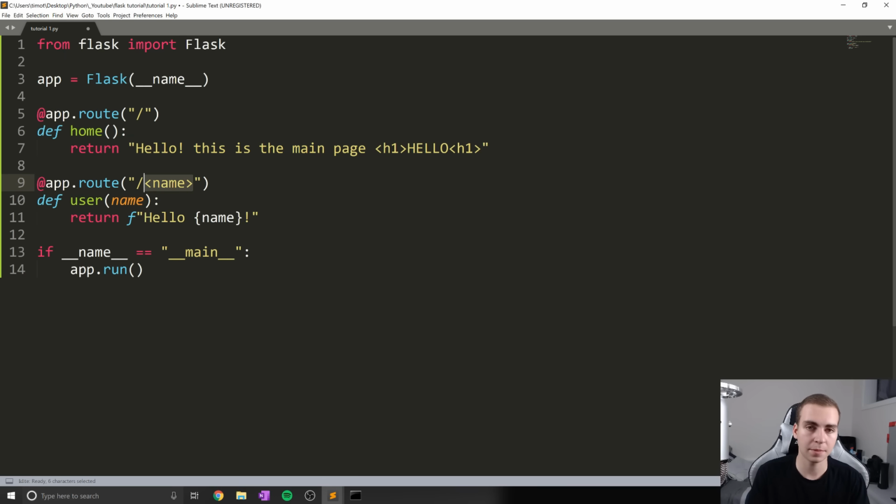And what's actually going to happen is when I type something, I don't have to type name. I can type anything I want. It will pass that string of text to this parameter user for this function, and then we'll display whatever name I typed in this URL bar as our web page. And you guys will see how this works.